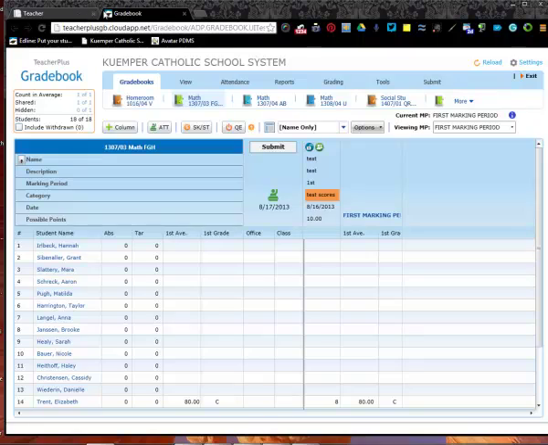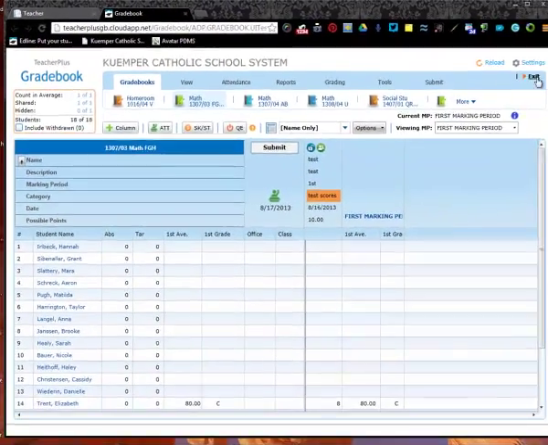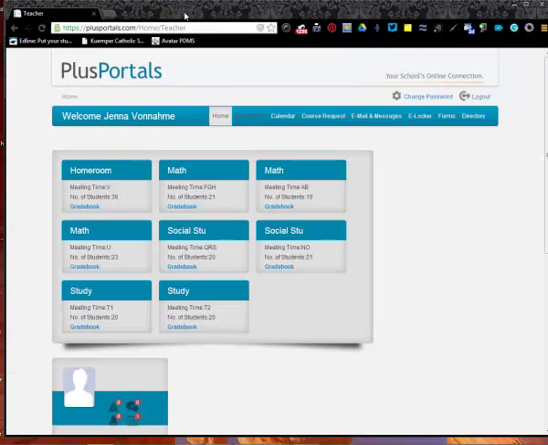Okay, and again, you notice that when I click Gradebook, it opened a new window here. So if I want to get out of this, I can click Exit, or I can just X out here, and I'm back to the portal.